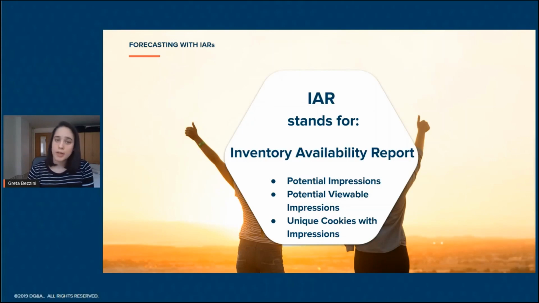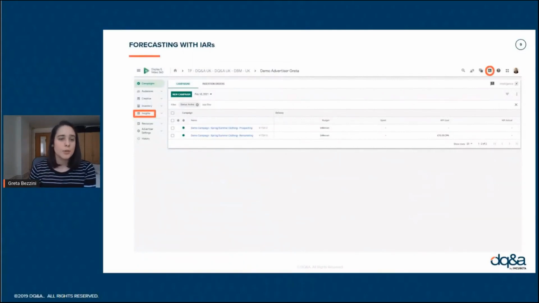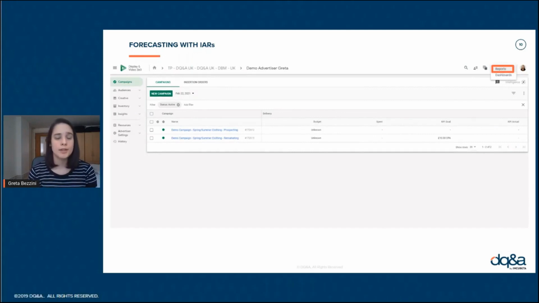So as I mentioned, there are two ways of pulling this kind of report, one more manual and one slightly quicker. So let's have a look at both. The first one will be from the insights part in the UI of DV360. You can access the reporting area either through the left-hand side menu by clicking on Insights, or in the icon in the top right of the platform. And once you click into that, you'll have the chance to choose whether to go into the reporting area or the dashboard area, and you have to click on Reporting.